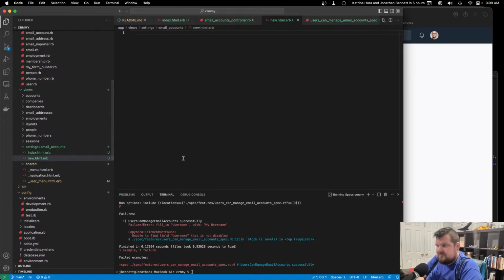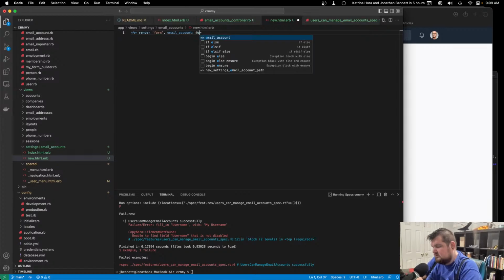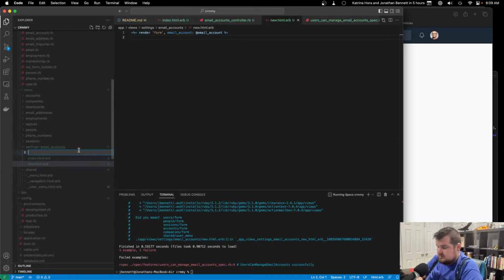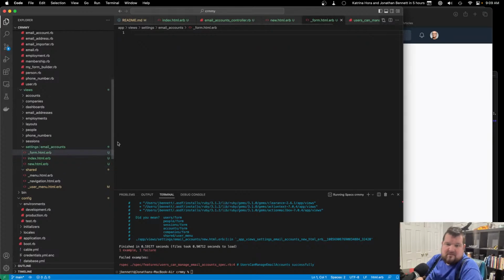So here's where you would put the form field in here, but then you do the edit page and you move it over. So I'm just actually gonna cheat. I'm gonna do this and pull the form out just in one step. That's because I know where I'm going. When I go to the edit, I'm going to have to do the exact same thing all over again. So let's just cut to the chase. Form with model email account.